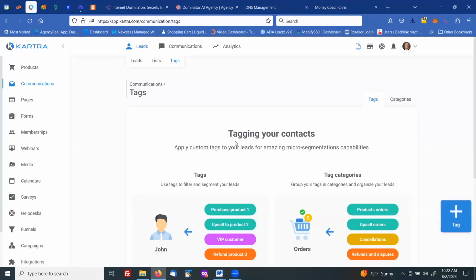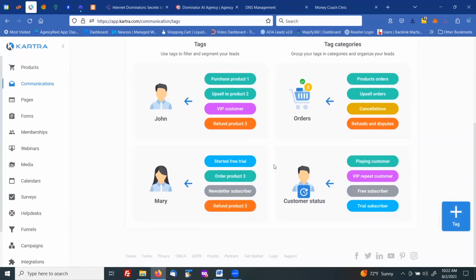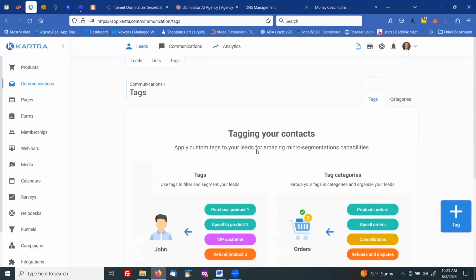You can create, again, as many tags as you want. And a tag will be specific about what this person has done inside your marketing funnel. Like you can keep track of what they opted in for, what videos they watched, what pages they went to. You can literally track all of their actions, and then you can communicate with them based on their interaction with your funnel, which is super powerful. So this is something that you definitely want to take advantage of.